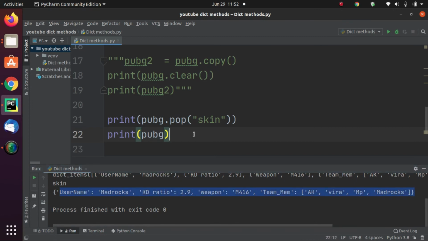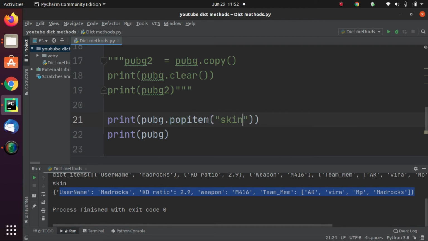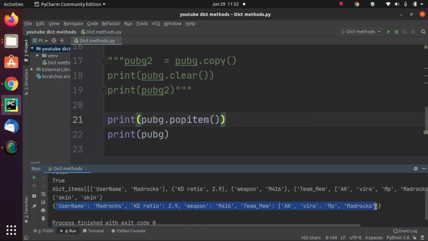There is also a popitem method. With popitem, we can remove an element randomly because the dictionary is unordered. If the dictionary is too large, then it automatically removes any random item with its key and value. For example, popitem, and I don't have to pass any elements. If I run this, you can see here the skin item is popped out from this dictionary.